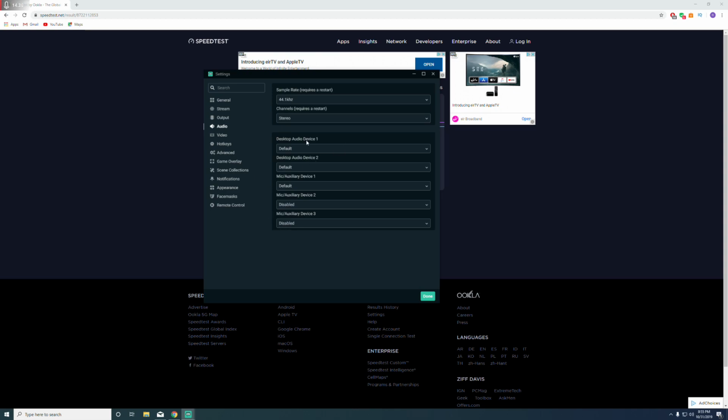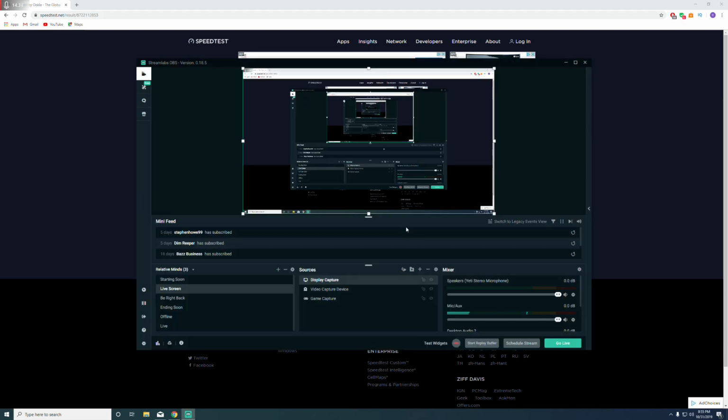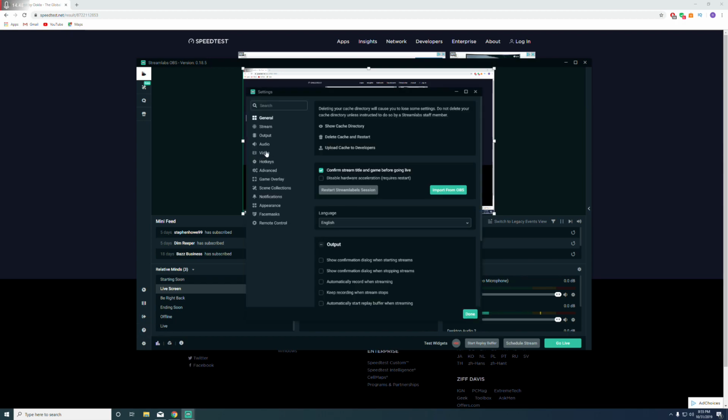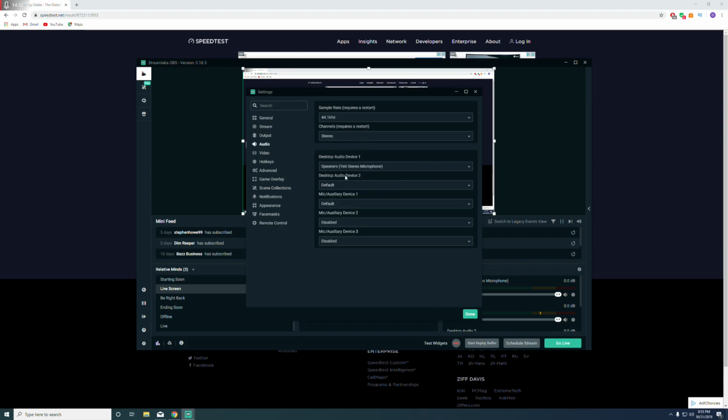Now of course all these settings can be changed. If I wanted to pick one, it could be a speaker's Yeti microphone, and we'll see it here. When I have it down, it's actually under mic or auxiliary, so I won't need to use that because it's just labeled already. But other than that, that is mainly it.